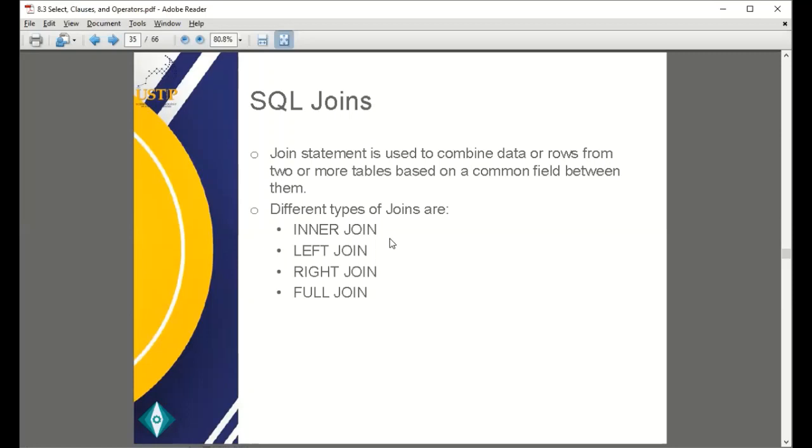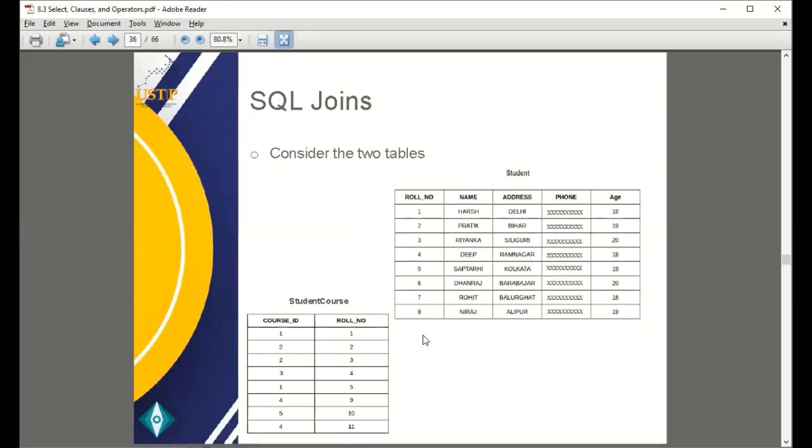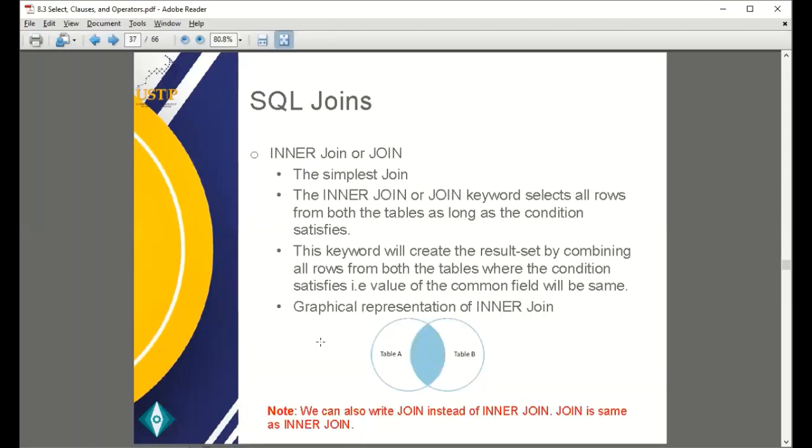So we have different types of joins. We have the inner join, the left join, the right join, and the full join. Inner join is the most common. So consider two tables here. You have the student and student course. Now you wanted to perform inner join or simply join. When you say join, it refers to inner join. It will just give you the output of the common values between the two tables. That's for inner join. Okay, so let's have an example.